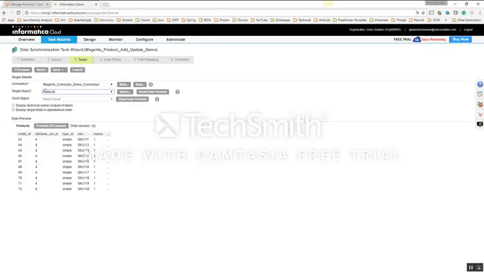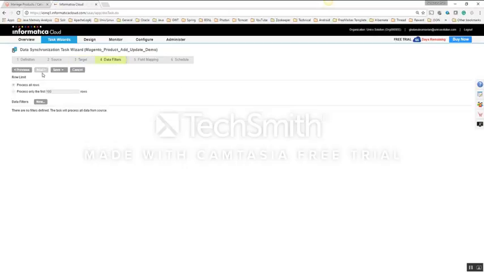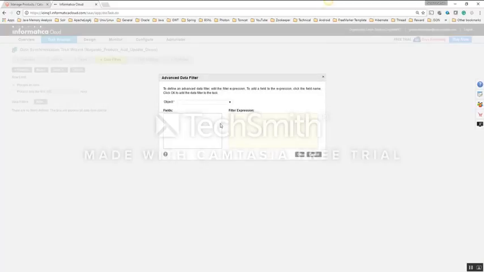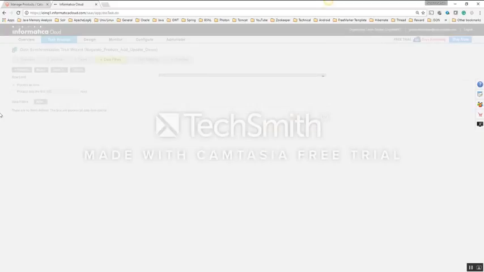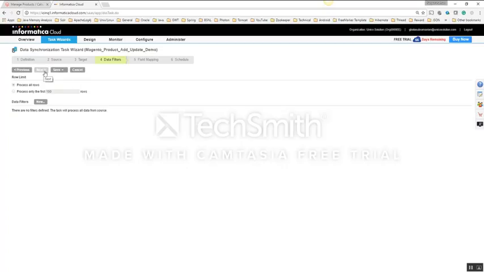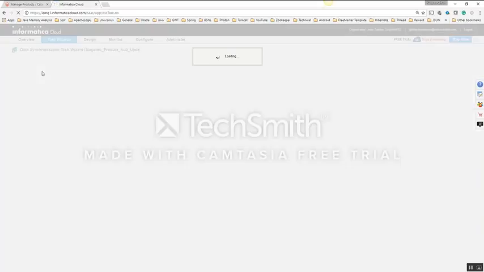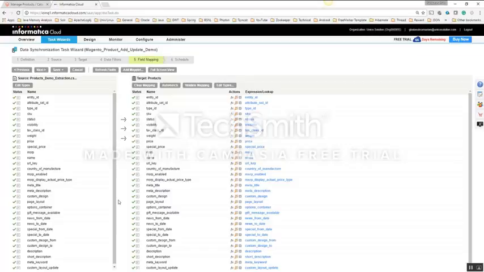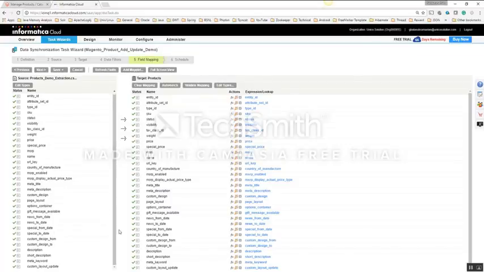And now let's move on to the data filters. Mostly in the demos, we haven't tried the data filters yet, but that's mostly about how many rows we want. So we're going to process all the rows. And let's go on to the field mapping. Field mapping is again column to column mapping between the source and the target. We can change the sequence, we can change the ordering. But for the demo purposes, we haven't altered any of these columns between the source and target.